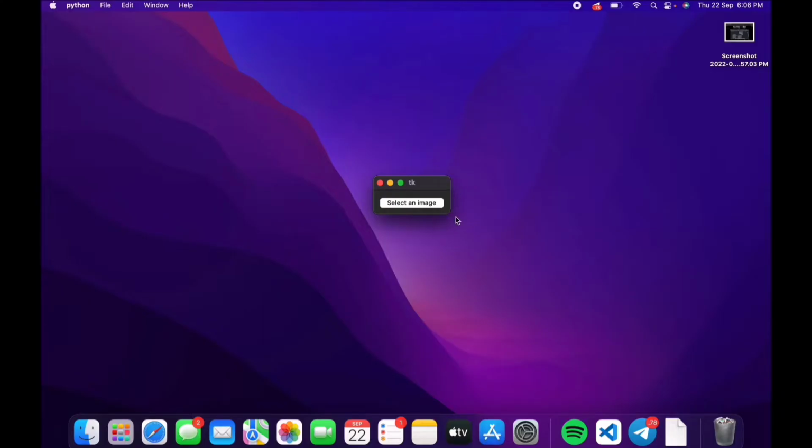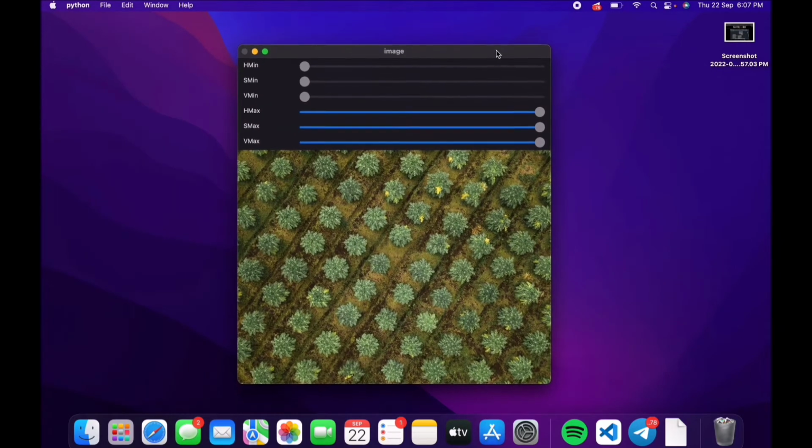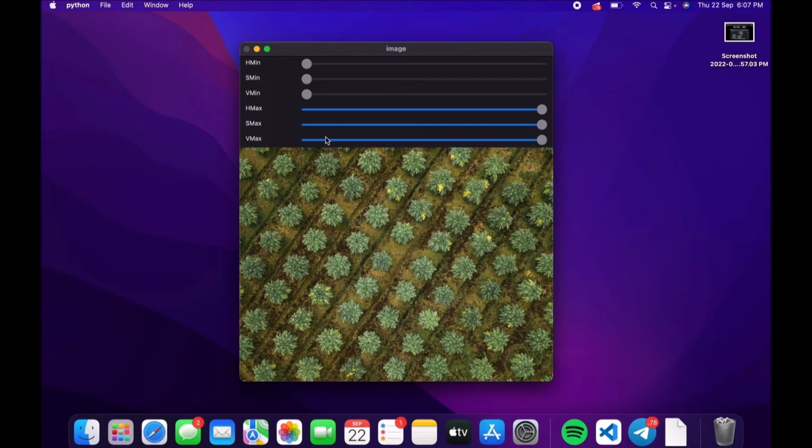So you've downloaded the HSV picker. When you click the HSV picker, this is the interface of it. Just click select an image. It will bring you to the selection menu where we're going to select the same papaya image, and then it's going to display the interface of HSV picker, where we need to do a small process to separate the foreground and the background.